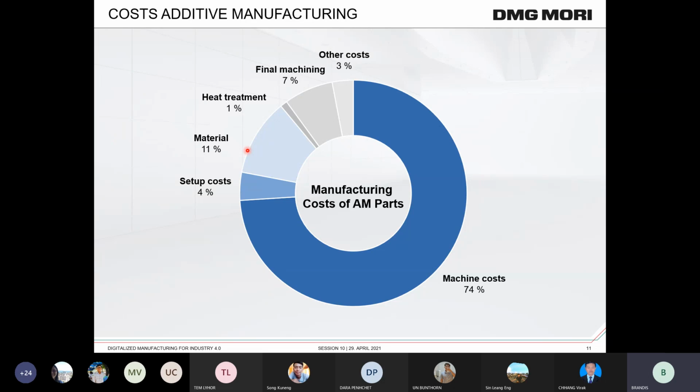So changing to a cheaper material is normally not an approach to reduce the part costs. Much more effective is to redesign a part, to optimize the design of the part, to reduce the volume of the part and to reduce the printing time, because at the end, the machine costs are linear to the printing time. And the right design, or a design for additive manufacturing, is much more effective than changing the material.